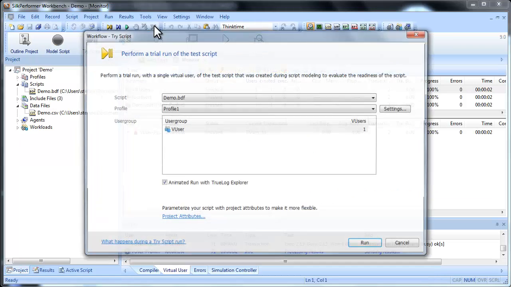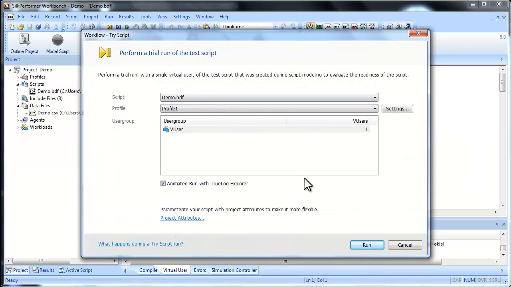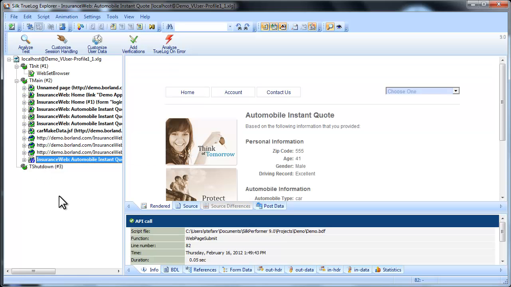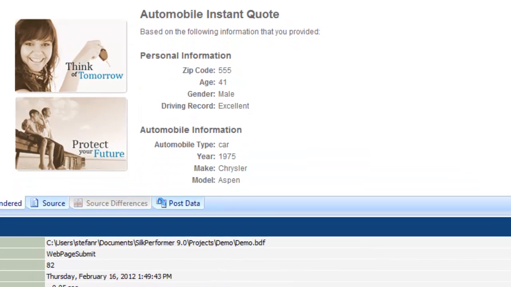Now let's run another TryScript test run to make sure we haven't inadvertently broken the test script. The script runs again and TrueLog Explorer shows us the pages as they're recorded during the test. And here we see that one of the custom values has been inserted.